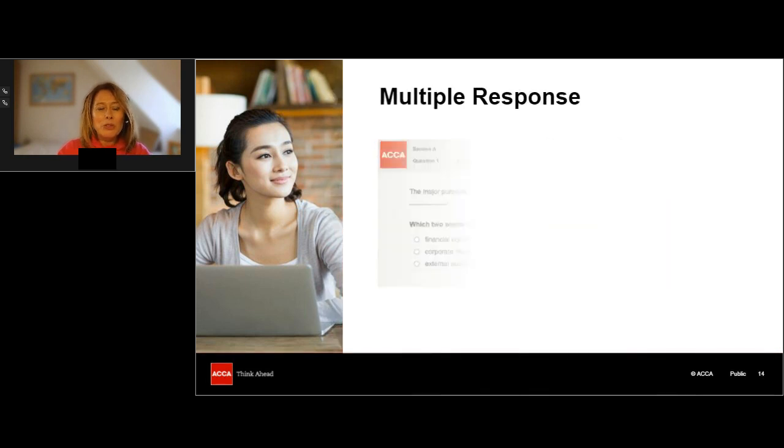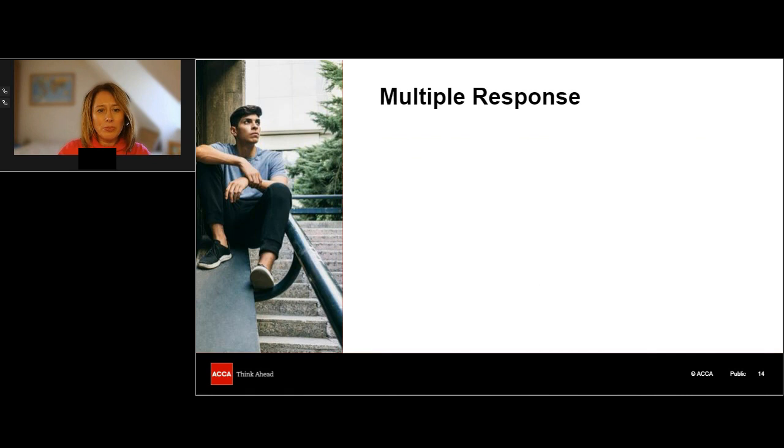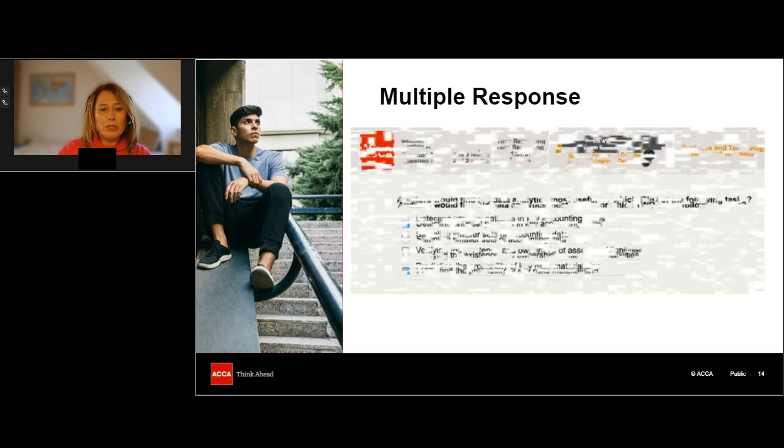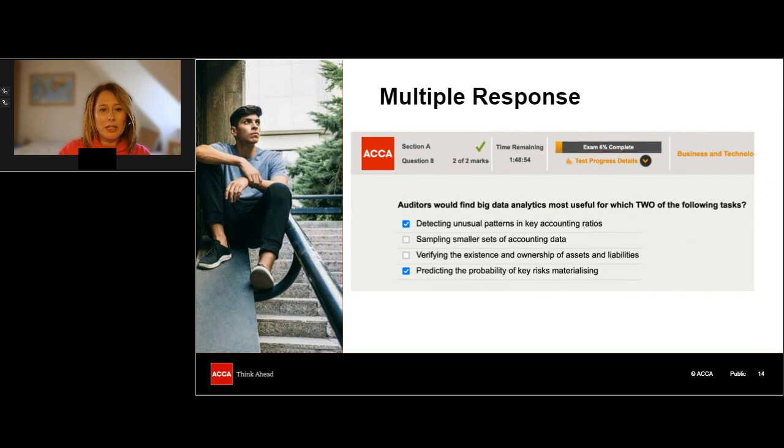Then we've got multiple response. So here, if you read this, it's worth 2 marks because 2 responses are required. And so it's asking you for 2 of the following tasks. So you've got to get both of them right. So here I've selected both of them right, and therefore can you see you've got a green tick mark above the 2 out of 2 marks. That tells you in this specimen exam platform that you've got it right. And I just wanted to point that out.